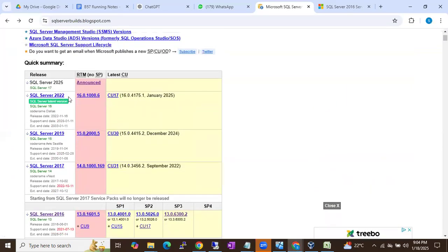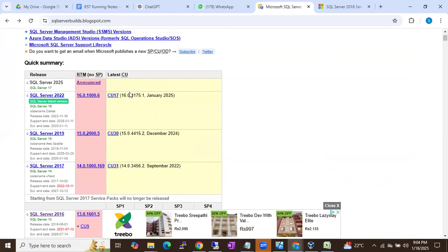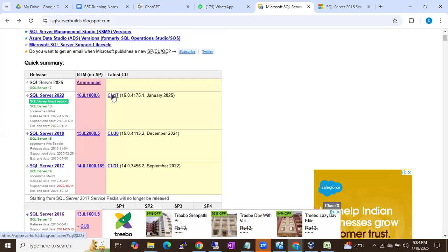So now if you are patching SQL Server 2022, which update do you have to apply? CU 17. Cumulative update 17. That's it. Very simple. CU 17. No need to apply again with CU 1, 2, 3, 4 and all. Your CU 17 contains all the updates from CU 1.